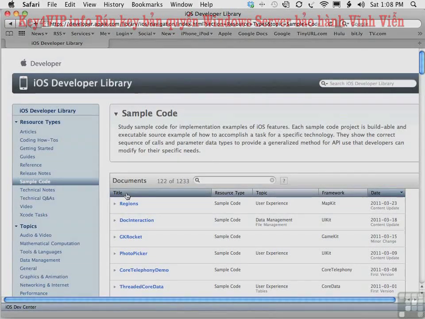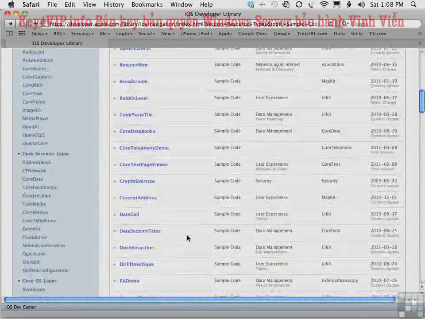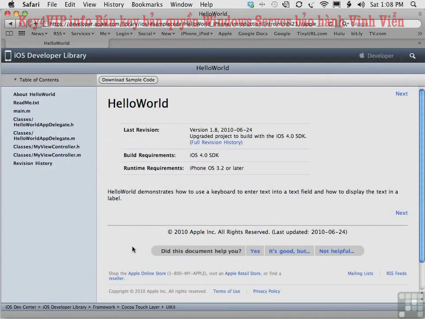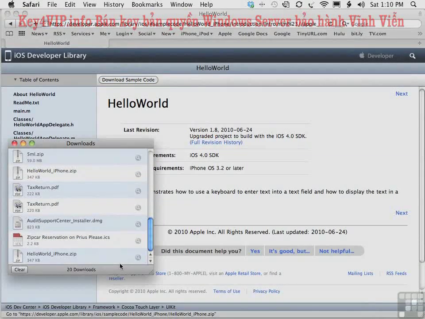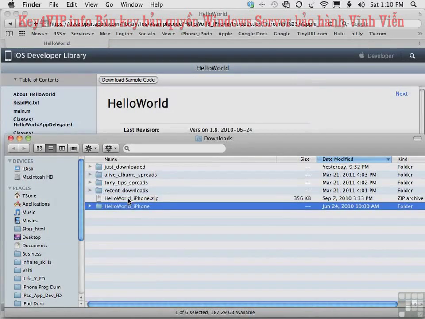Let's sort the sample apps by title and browse through them until we find Hello World. Here it is. Click Hello World to see the information page, and then click the Download Sample Code button. Your browser downloads the project in a zip file to your computer. Open your Downloads folder, or wherever your browser stores the downloaded files, and double-click the Hello World iPhone zip file to extract the folder containing the Hello World iPhone project.